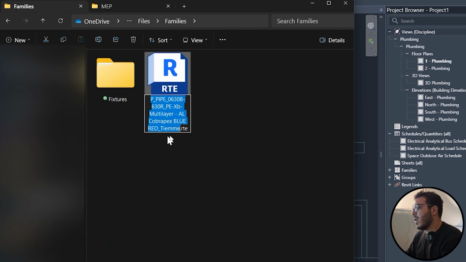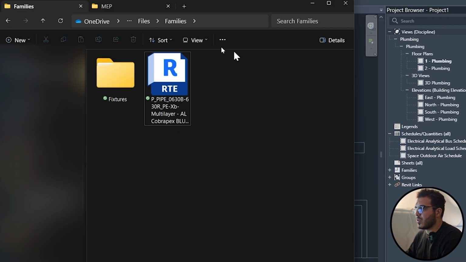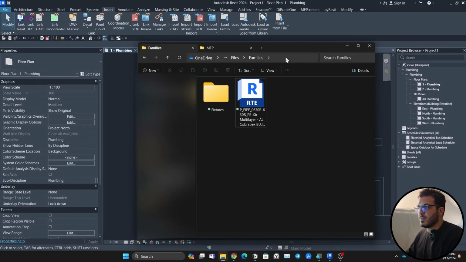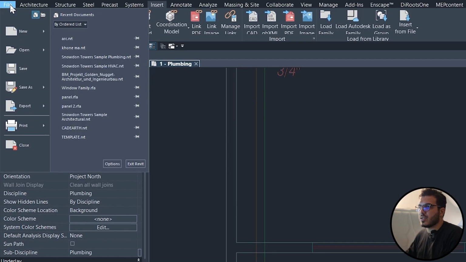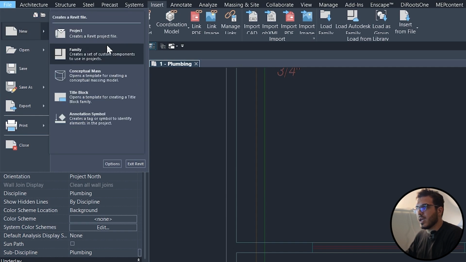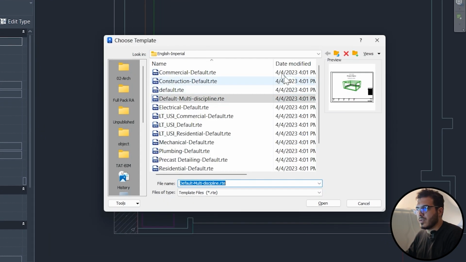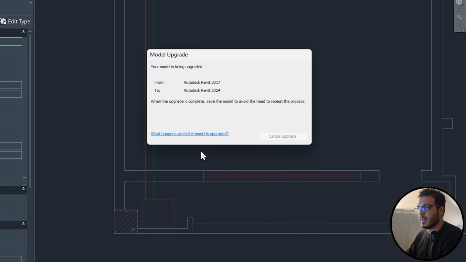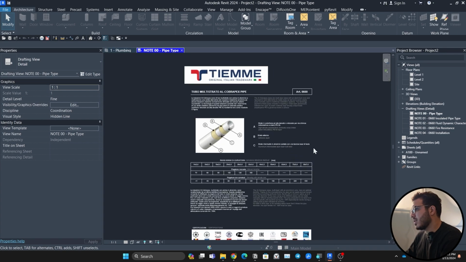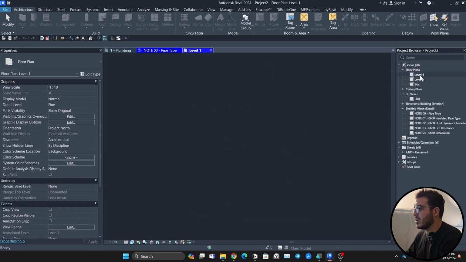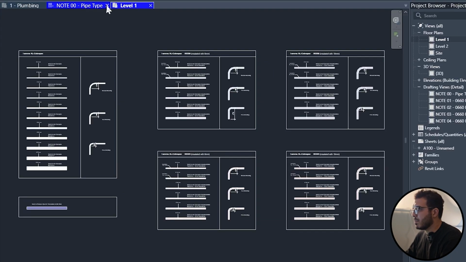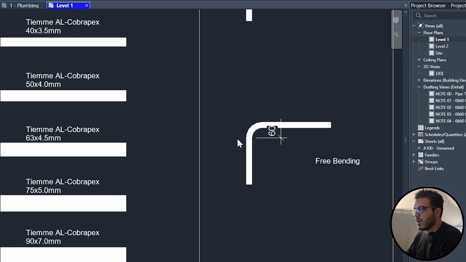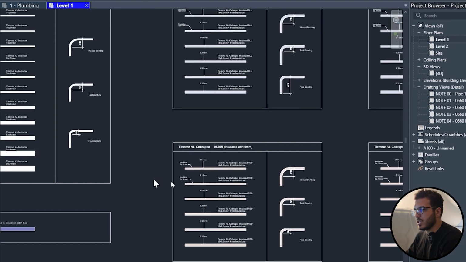So we have to find a way to bring this into our project. We have to create an empty project from this RTE. Let's just go to New and Project, browse in here and paste the address, and then select the file and open and okay. As you can see, this is the file when you create it from that template, and when you go to Level 1, you will see the pipes and different pipe types that are available in this template.